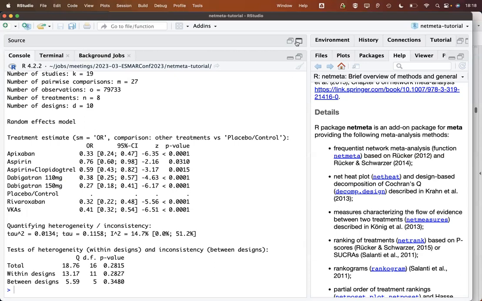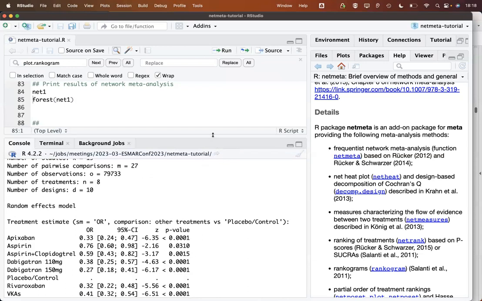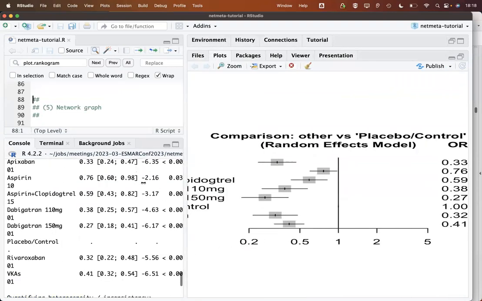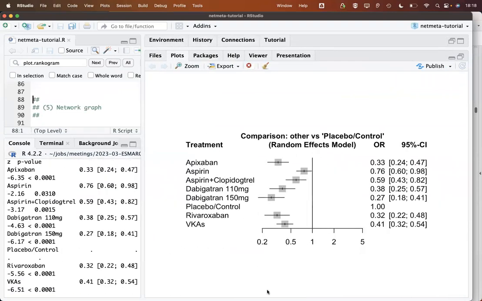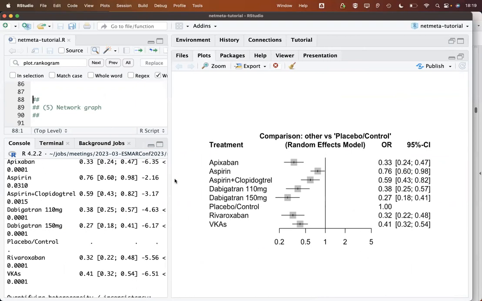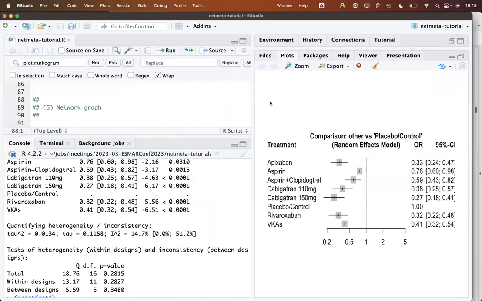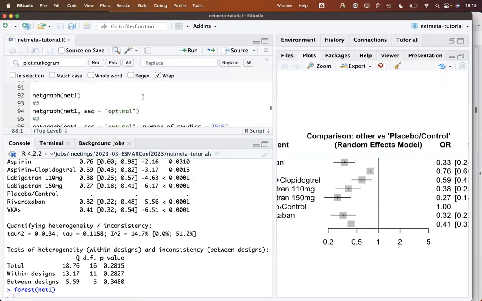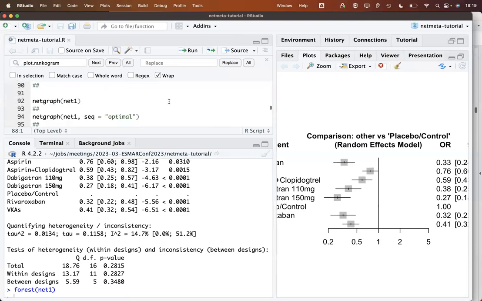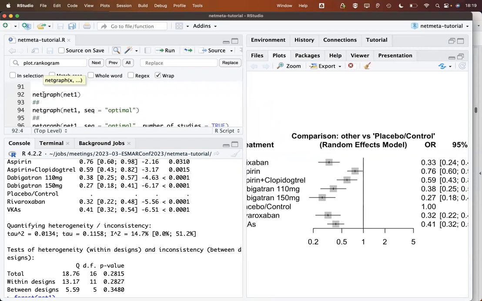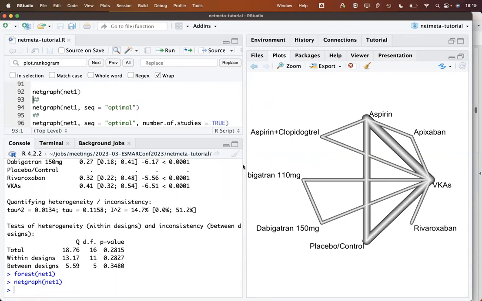Okay. Then let's move on and have a look at a forest plot, which contains basically the same information and is shown here. Later on, I will present another, a little bit more informative forest plot, so I will not spend much time on this here. But next, let's have a look at network graphs. The function for network graphs is the netgraph function, and the standard network graph would look like this.